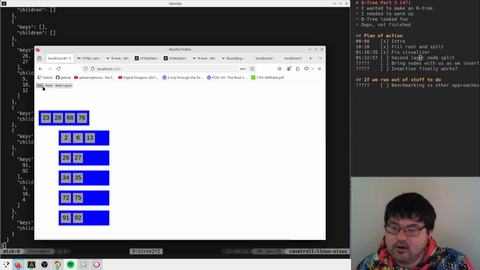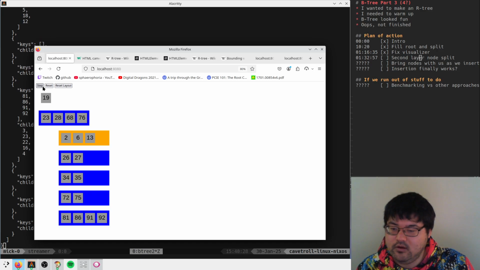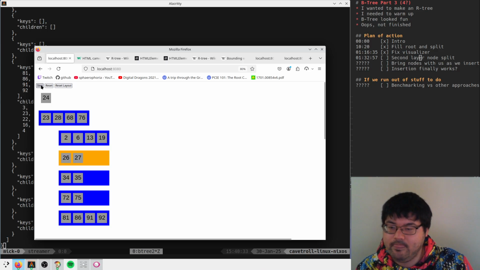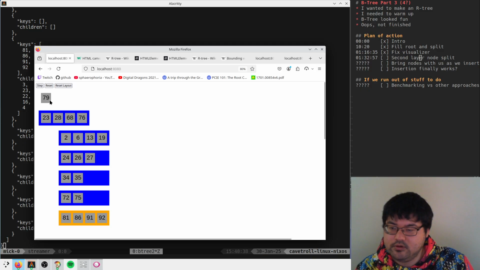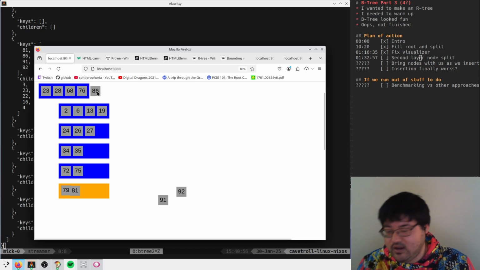That's really good. Now we just have to handle the second layer, which I think should come almost for free now. Almost. Okay, so 79 comes in here, 86 pops out. 91, 92 go into the nether. 86 comes up here. He goes, I can't fit now.